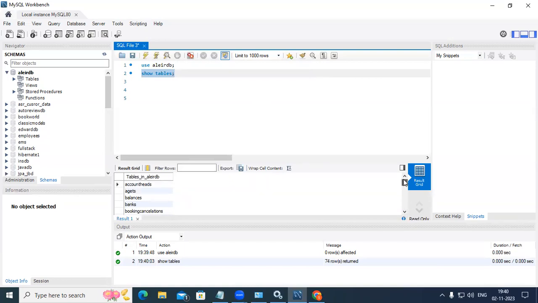Like it has account heads, agents, balances, banks. Okay, like this, it is showing so many tables in this case. All these are related to some real estate application. It is showing you all the data in that case. So currently selected database is what here? AllIDB is the currently selected database.